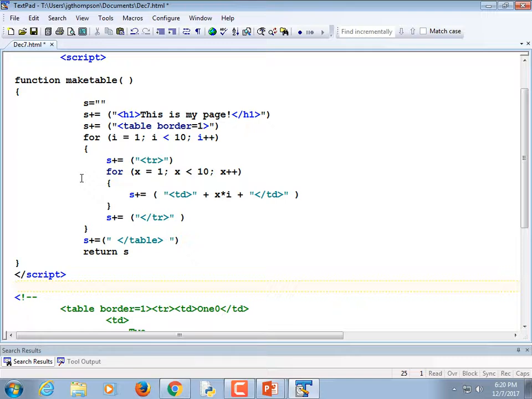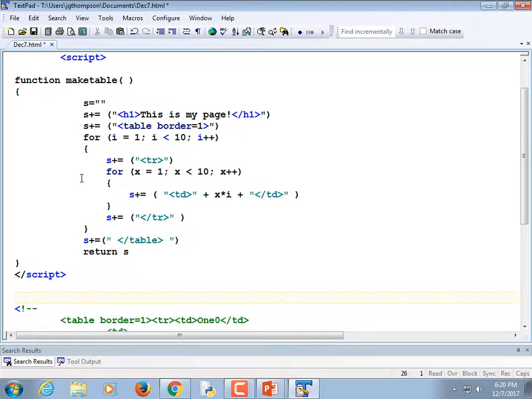Okay, now it's not doing anything, right? Because that's in a function. The function hasn't been invoked. But we can fix that. Document.write make table.